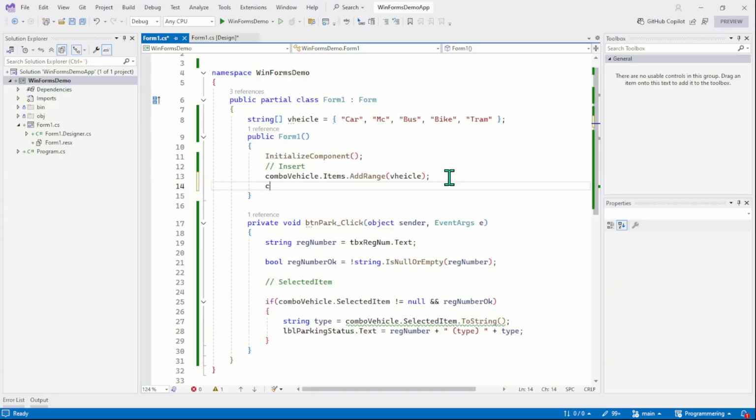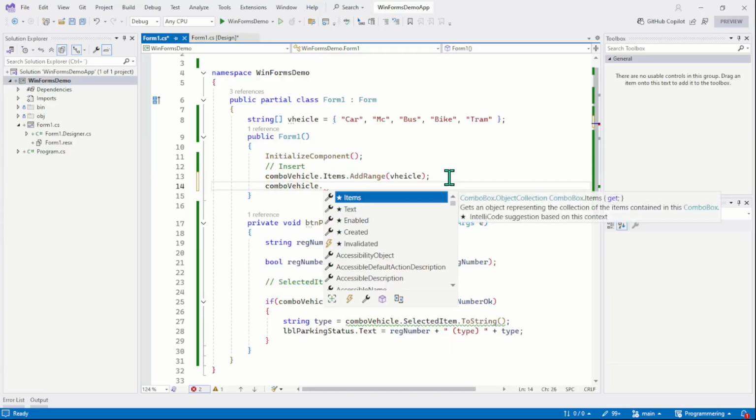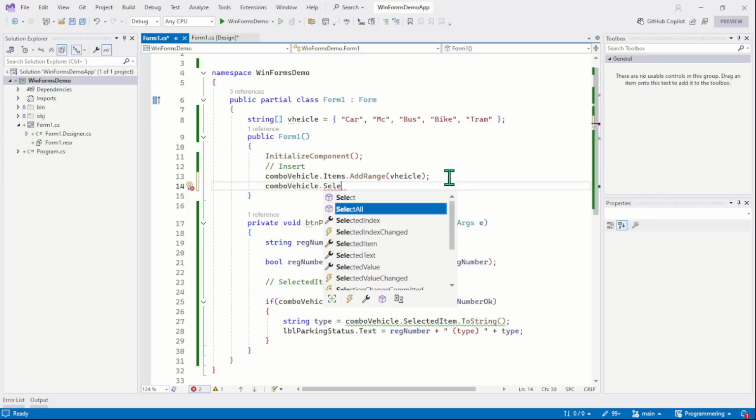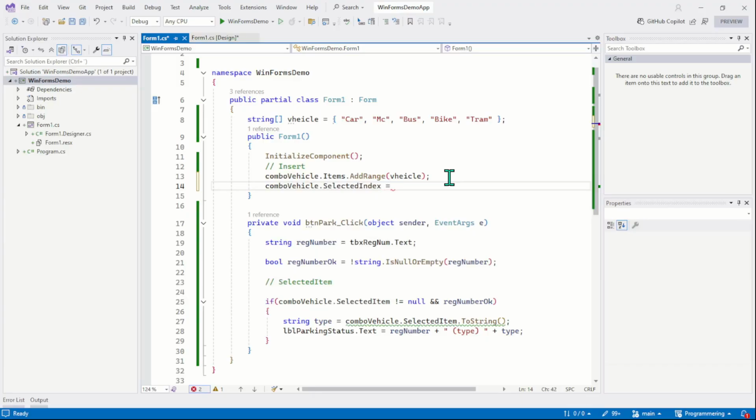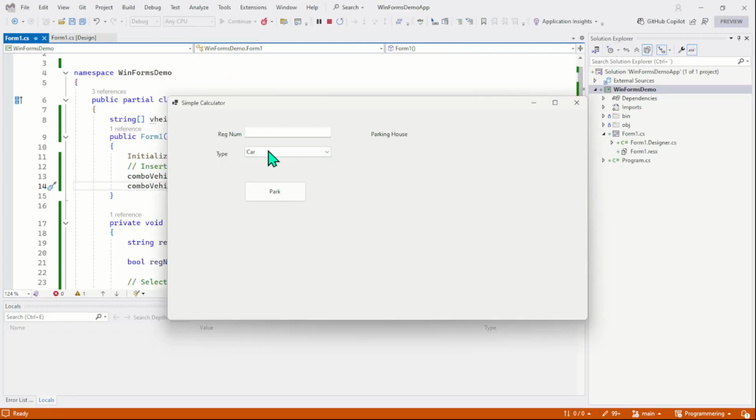So if you want to make any option default, you will call the selected index property and assign 0 to it. 0 means the first component or the element at the first index. And in our case, car is at index 0, so car is the default vehicle type. So let's run the program and check the output. And so you see the car is selected by default, but the user has the option to select a different type.